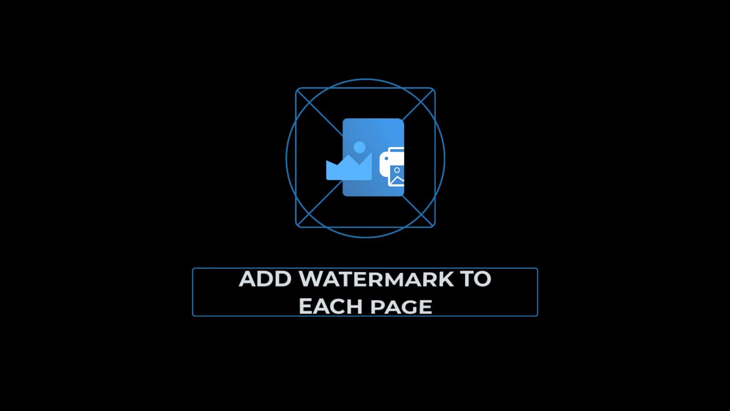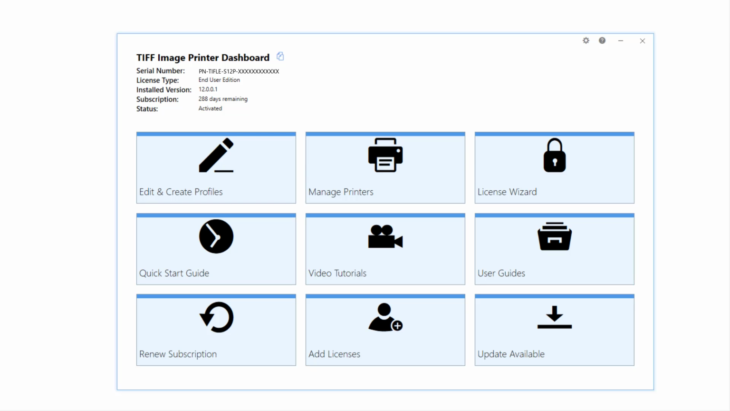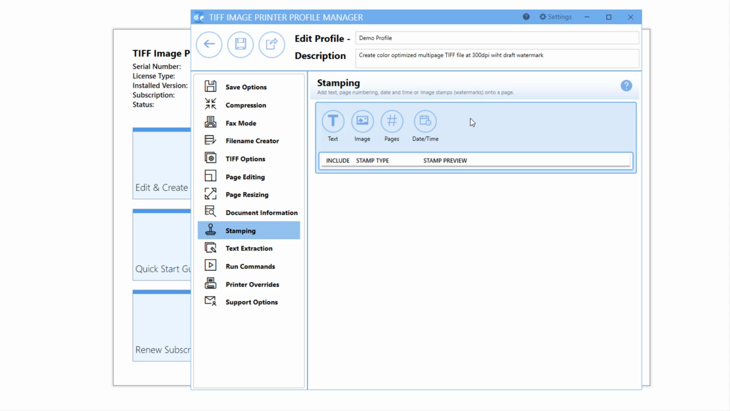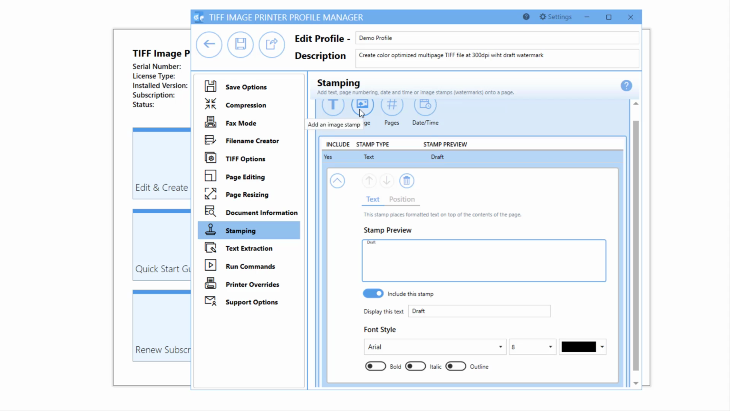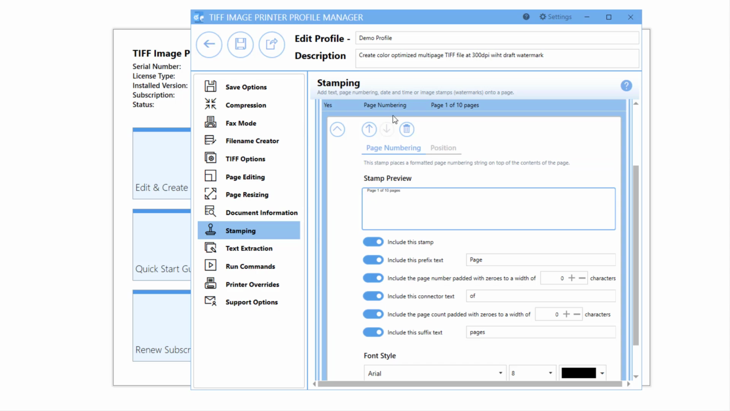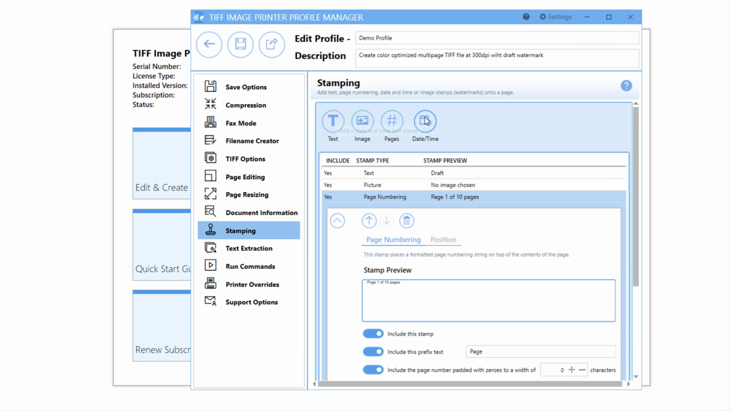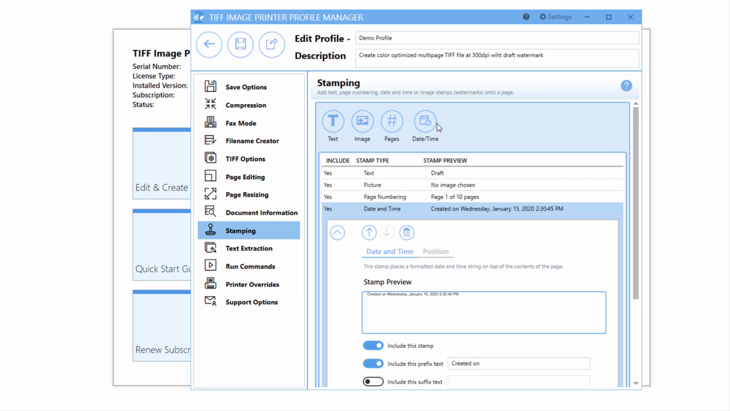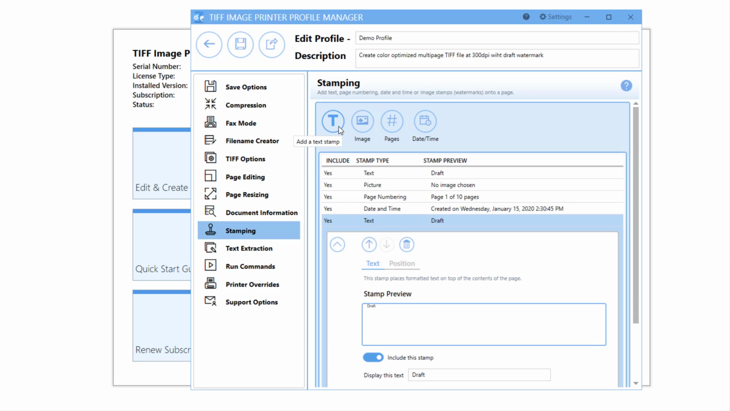Watermark to each page with TIFF Image Printer 12. Whether you are using TIFF Image Printer, PDF Image Printer, or Raster Image Printer, with version 12 of Peernet's image printers, users can add text stamps, image stamps, page numbering stamps, and date and time stamps to created files. A watermark can be created using either a text or image stamp.